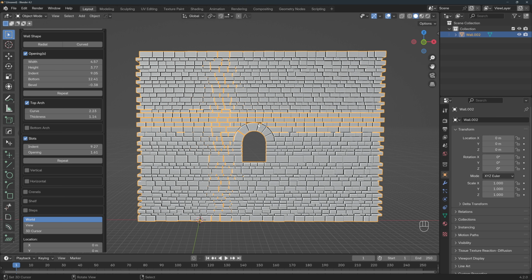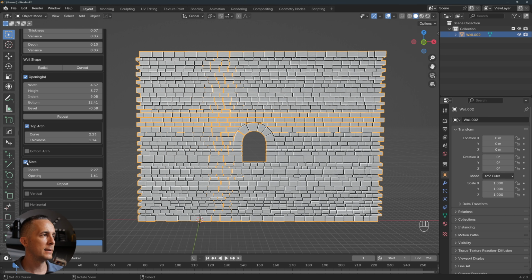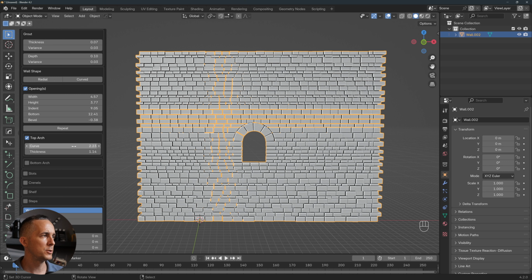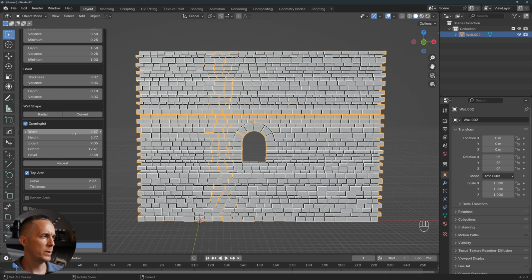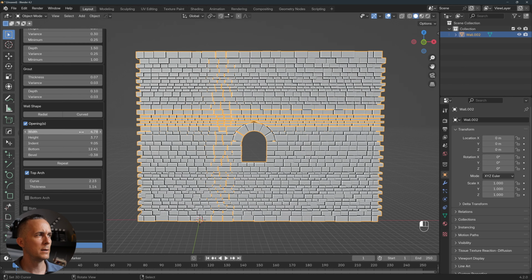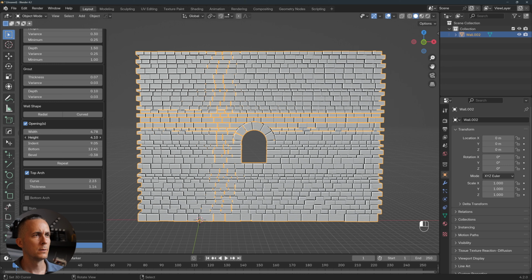So basically for the lighthouse we just need a window, and let's go here to the window, and let's see, I think this window is really cool like this, maybe a little bit wider and maybe a little bit taller, something like that.